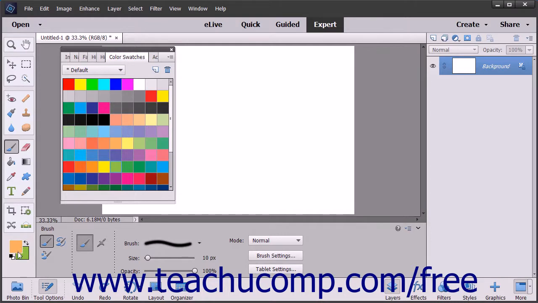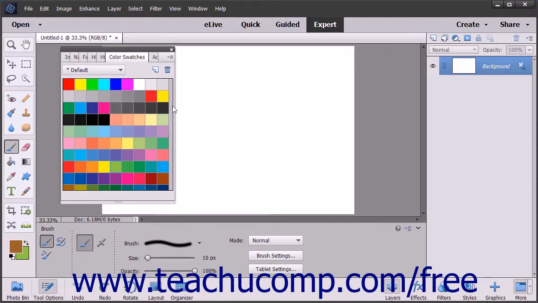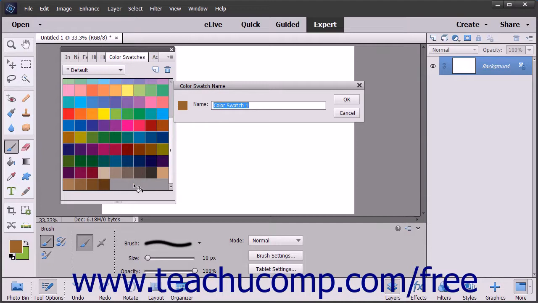To add a color, use either the Color Picker tool or Color Picker panel to select a new foreground color. To then add the selected color to the Swatches panel, place your mouse pointer over the empty area of the panel. Your mouse pointer will turn into a small paint bucket icon when it is in the correct position. Then click to add the selected color to the color panel. Enter a name for the color into the Color Swatch Name dialog box that appears, and then click the OK button.